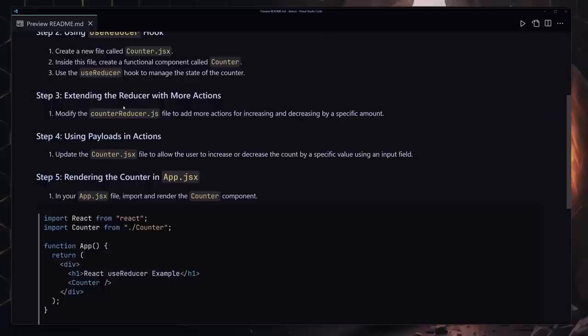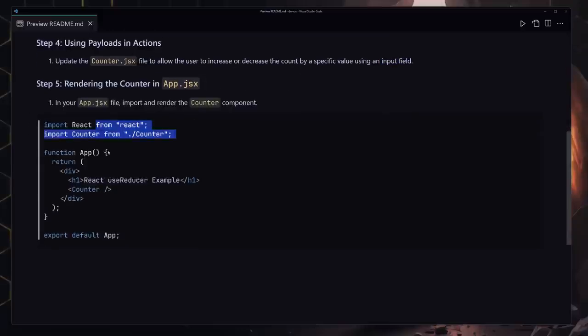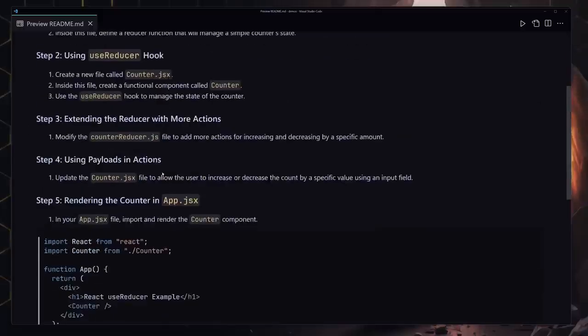And then for the third step, modify the counterReducer.js file to add more actions which will allow you to increase and decrease by a specific amount. Then update that counter.jsx file to increase and decrease the count by a specific value using the input field. So finally you have to register the counter inside the app.jsx file, and that's gonna be it.